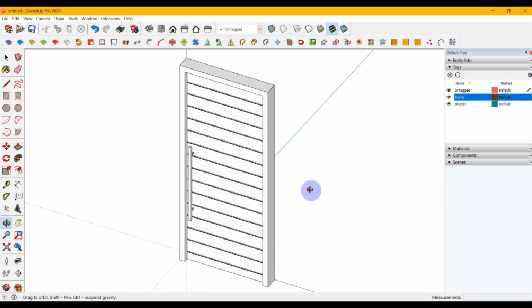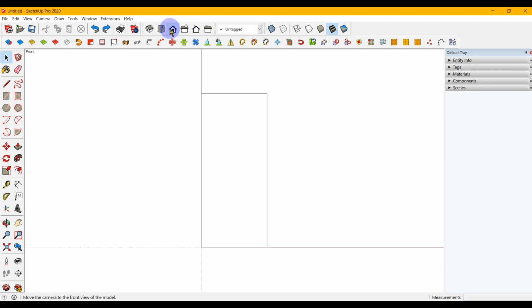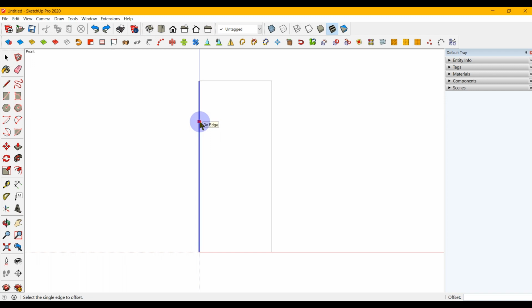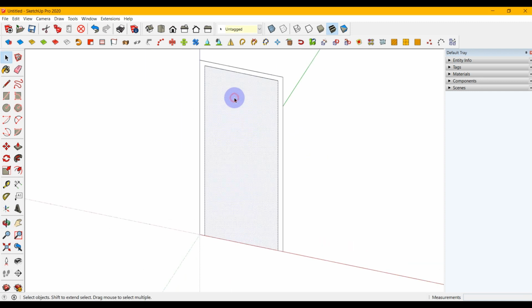So to create a door, you must start by creating its frame first. For that, create a rectangle 3 feet 6 inches by 8 feet. Offset the edges using GHS tools 2.5 inches inside. Clean the geometry by deleting extra lines. Group the geometry.